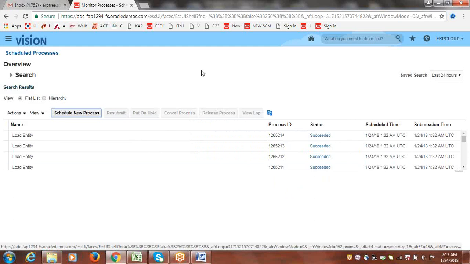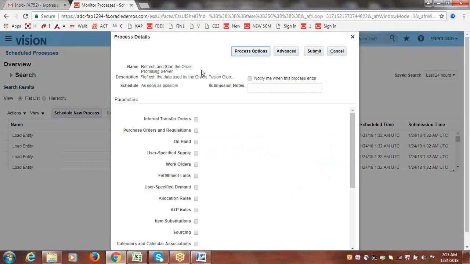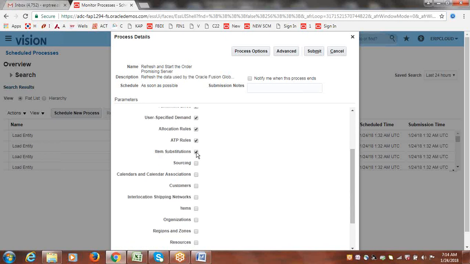So for which data it has to refresh and start, you can specify as parameters. Which data, on-hand quantity related data, or which data, you can specify here. You can select specific parameters, or else select all and submit. So all the data, whatever ATP rules you define, all the information has to be updated, whatever data is already updated has to be refreshed.